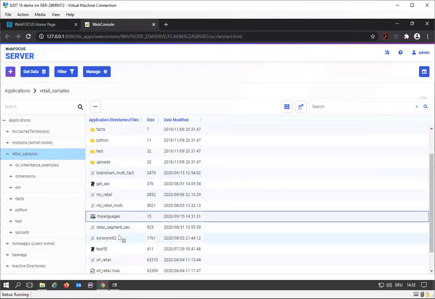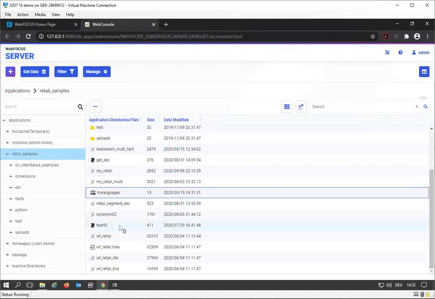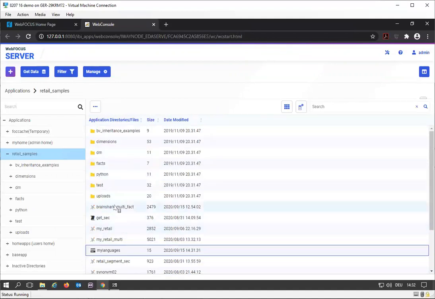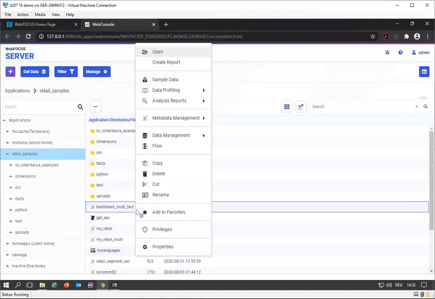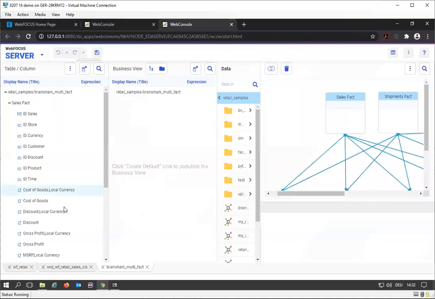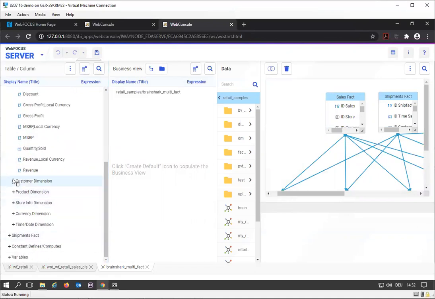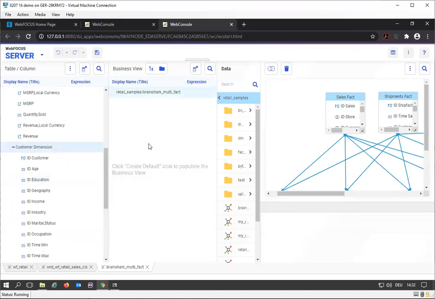So the next step is we need our synonym. If we look at the data, we've got our Brainshark multifact that we created earlier. So let's open it up. Look into the element. We've got our structure in here. We've got the elements, we've got our dimensions, all our information. Currently we don't have a business view in here, so let's quickly create a business view.